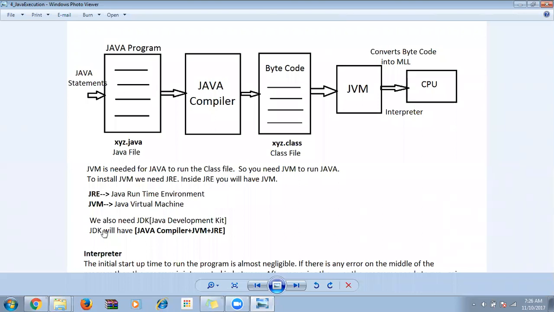Then the JDK. What is the JDK? If I want to work with Java, I need to install the JRE and JVM. Only if we have these two things can I run my Java programs. So the JDK is a complete kit.